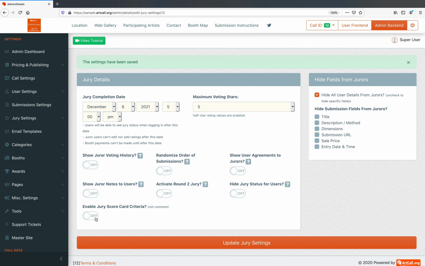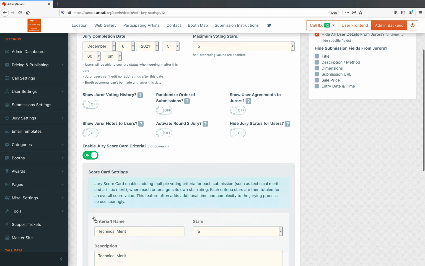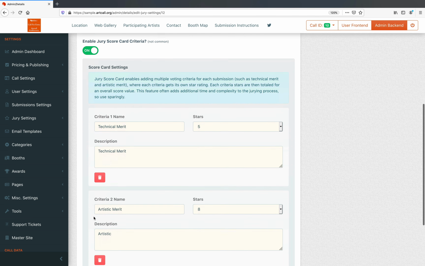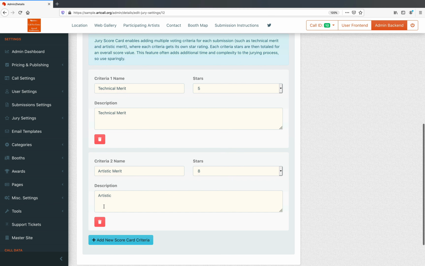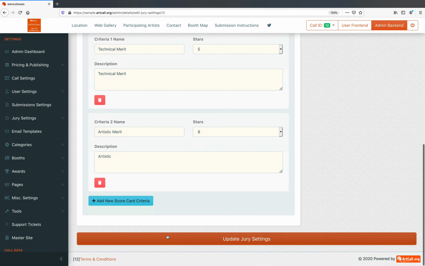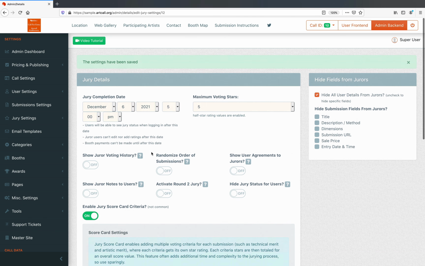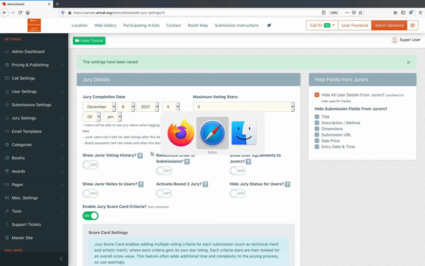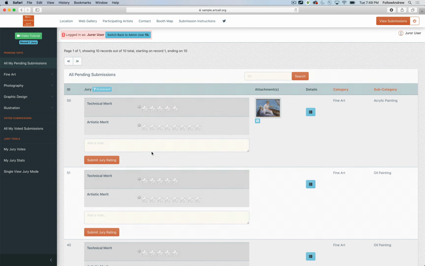And then this one here is enable jury scorecard. If I turn on the jury scorecard, you can see it gives me a few more advanced metrics that I can turn on. So I've got a couple here set up, and I'll go ahead and just update this. You can add as many of these metrics as you need. And now when I come over here to the jury view and refresh, you can see I've got a separate star rating for each of those jury criteria.